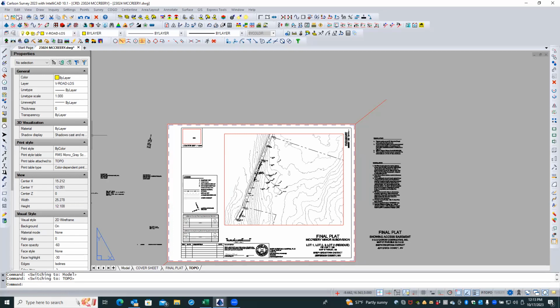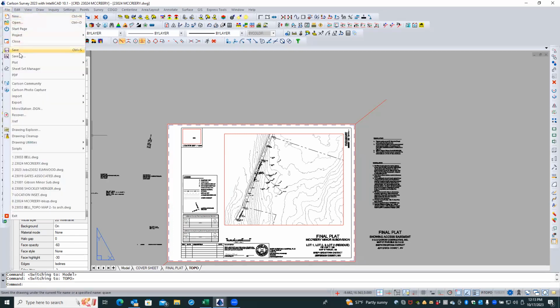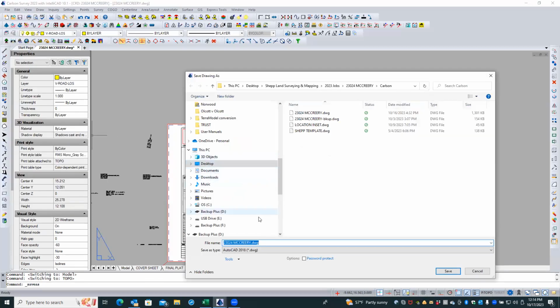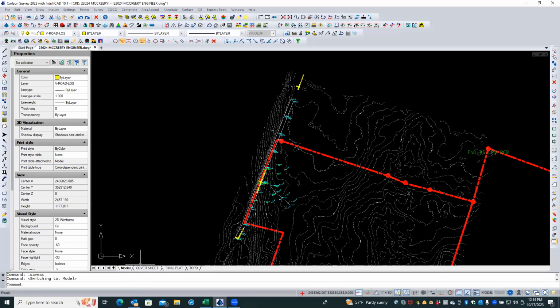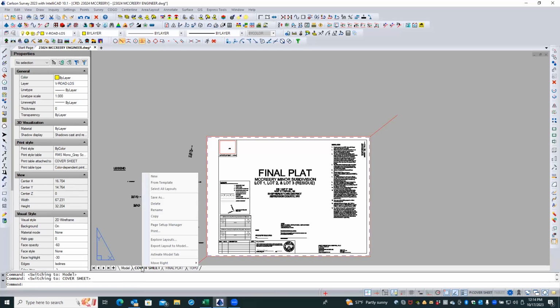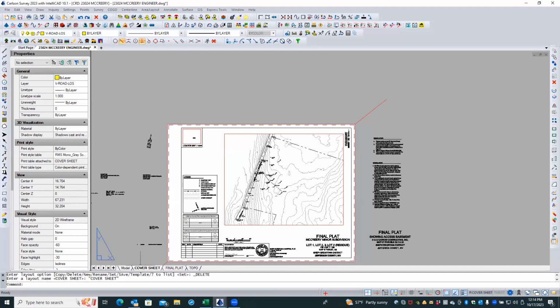Okay, so you just do a save as. Correct. And we'll call this McCreary engineer drawing. Yeah, that should be fine. Okay, now take those cover sheets, we're going to right click on each of those and just right click and delete. And do that for each of them.